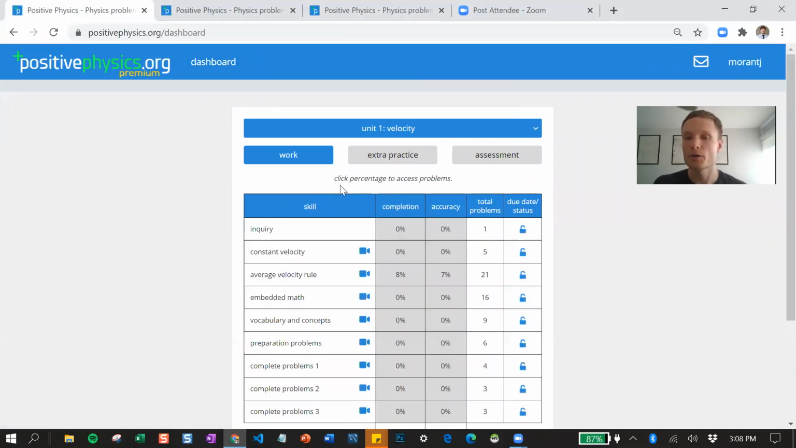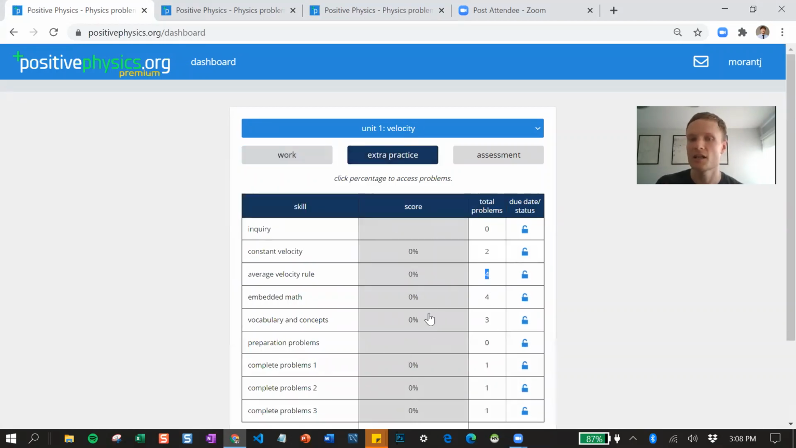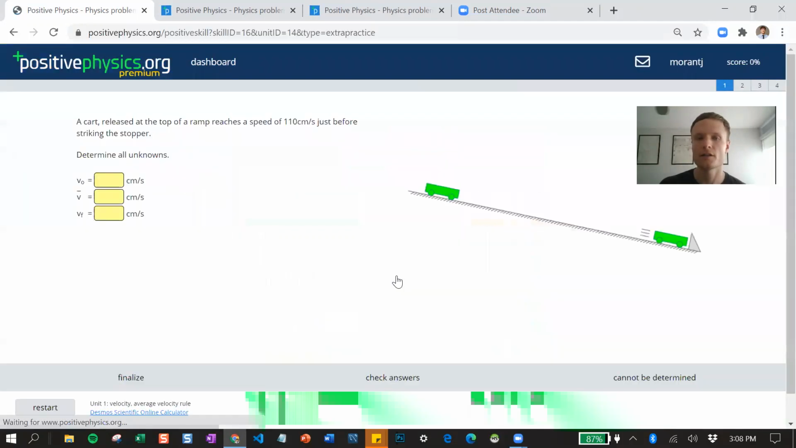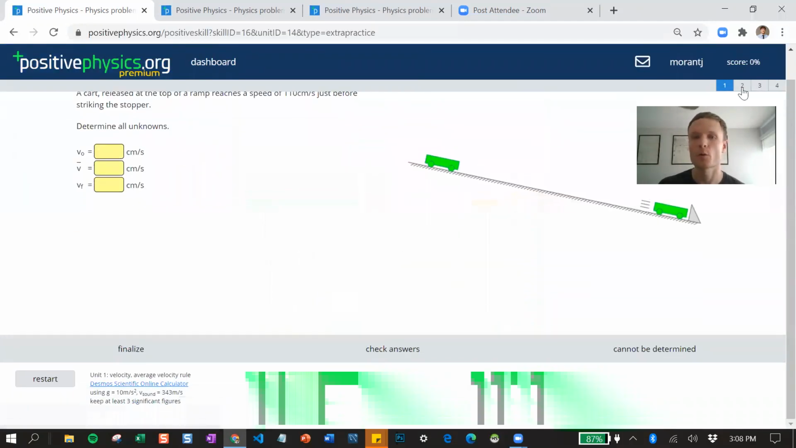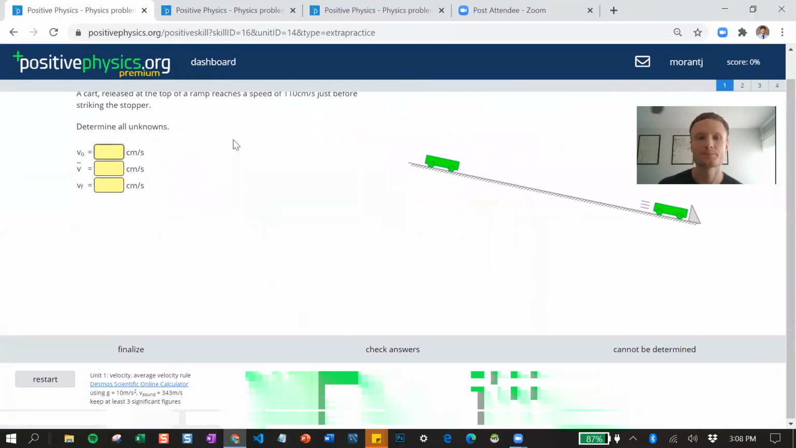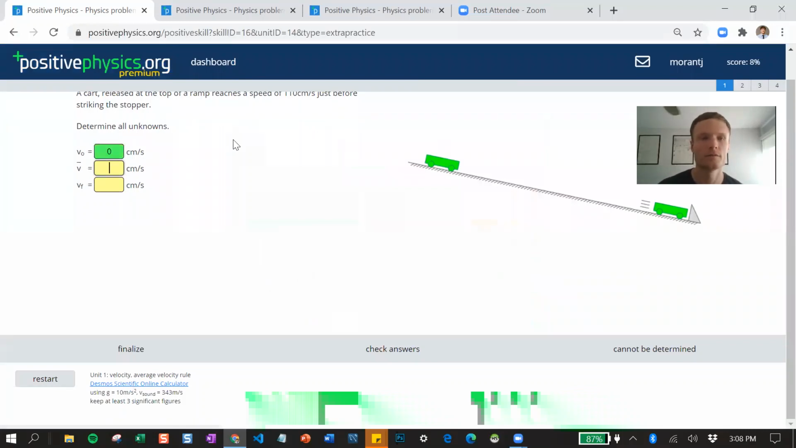All right, so the next mode is extra practice. So if we looked at this average velocity rule, it had 21 questions. So I use this extra practice, I just let students use it as a way to study. And you'll notice that by default, there are only 4 problems here. So what's going to happen is it's going to randomly grab 4 of those 21 problems and give students a little mini quiz. So right here, if I click on that, I'm going to get 4 random problems from that set to practice on.